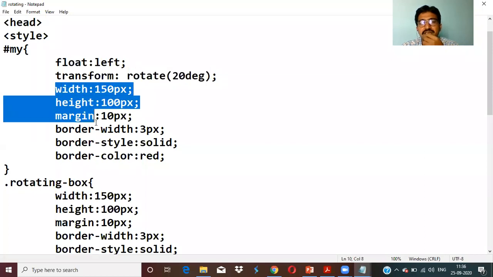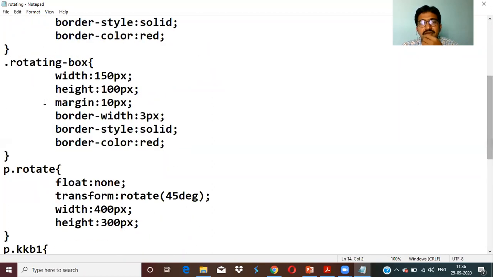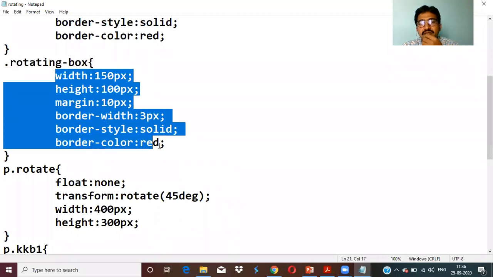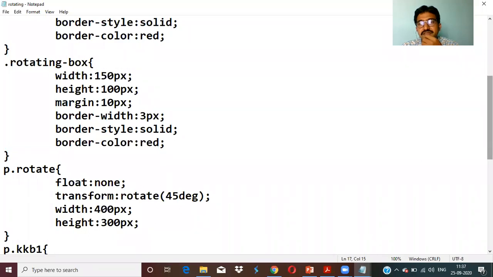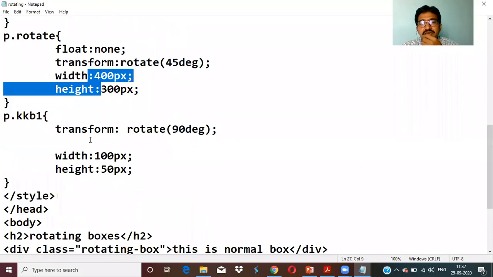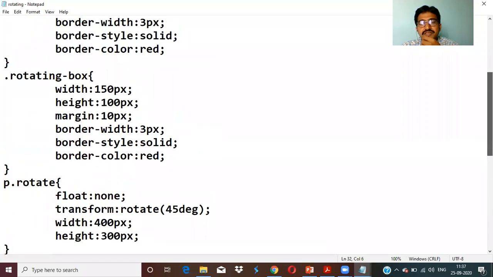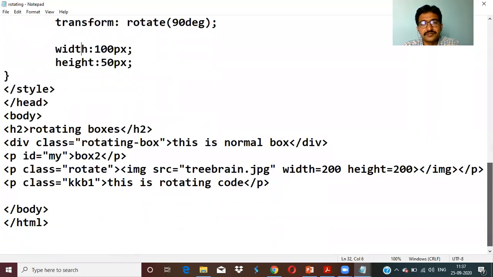And width and height, margin, border width, style, color, we have already studied, right? Now another class I'm taking, rotating box. For that, width, height, margin, border, style, everything is common. Everything is the same as this, right? Now another for the paragraph, the name of the class is rotate. Float is none. Transform with 45 degrees. Width and height are 400 and 300. One more class I am taking, KKB1. That is transform, rotate is 90 degrees. Width and height is 50, right? Now what I will do is, first we'll go one after the other.